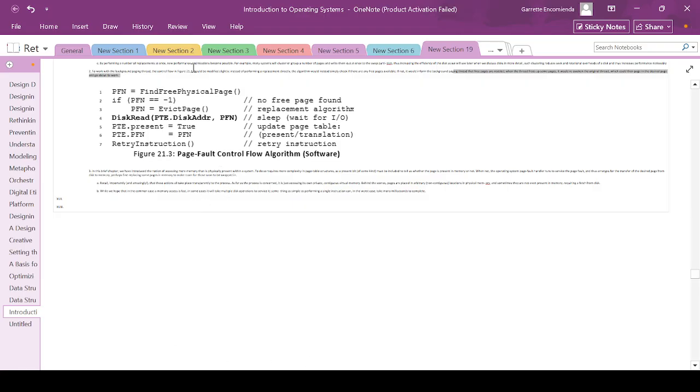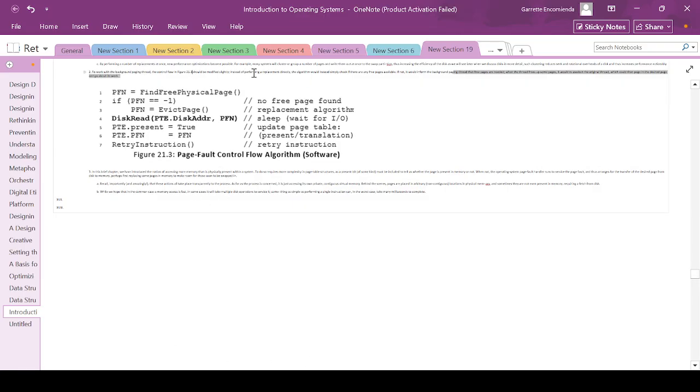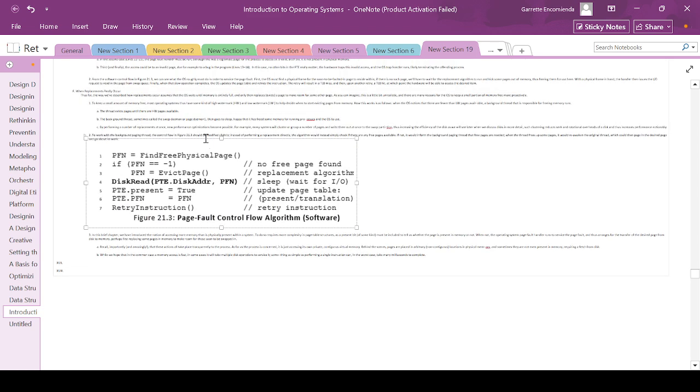I think I got this diagram wrong. Just a moment.